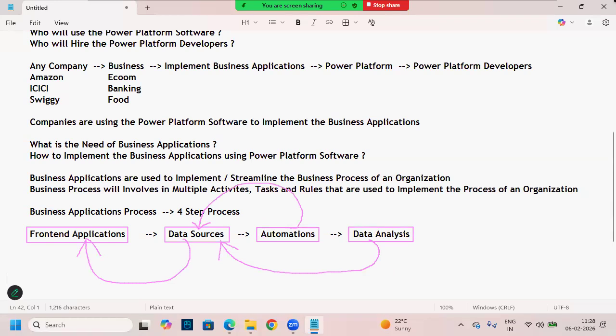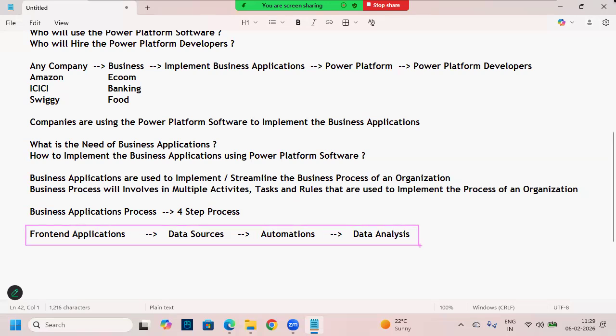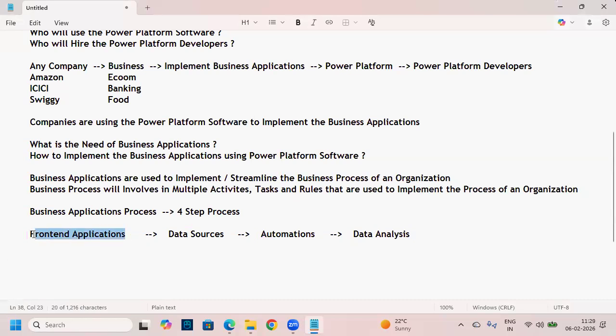You'll understand now, right? Fine. So now let me start implementing this 4-step business applications process, guys. As I mentioned, we always start with what? Front-end applications. Front-end applications means what? Apps, websites, and then chatbots. So these 3 come on the front end.